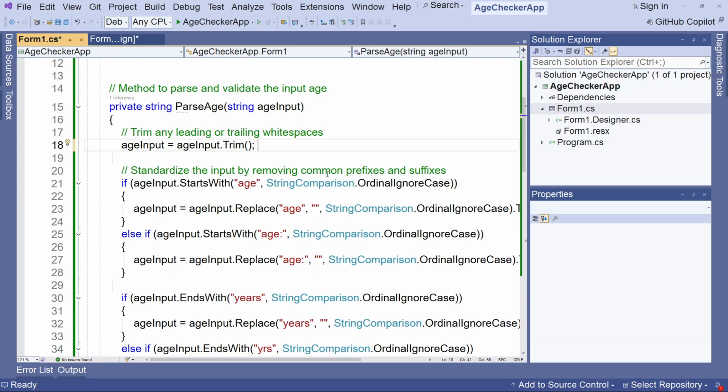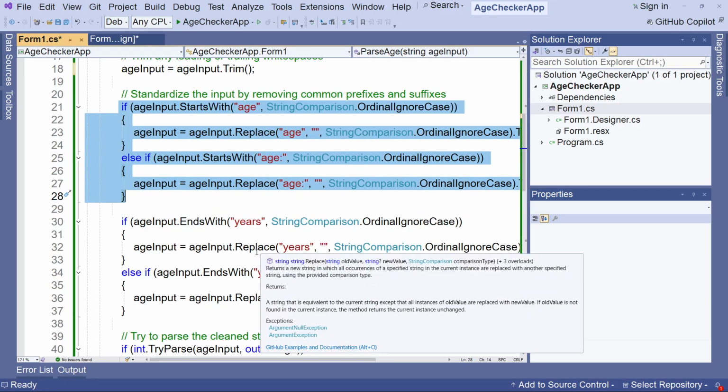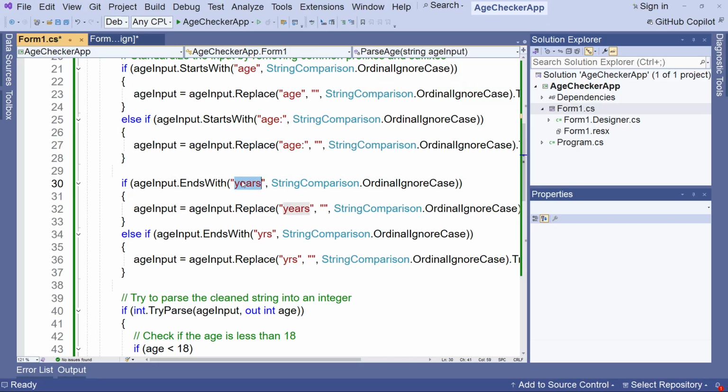We're going to go in here and test for some different scenarios, right? We're going to test if the age input starts with age, okay? That's one of them. So this else belongs to this if here, so this is all one. And the other one, we're going to check to see if our age input ends in years, okay? Or some other ones are actually like this as well, okay? So we're going to check if it ends with that or ends with that.